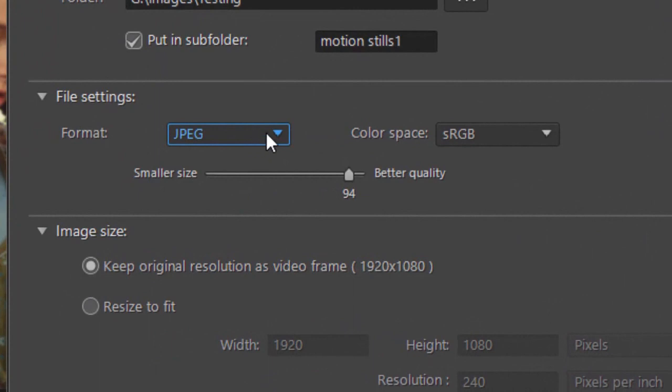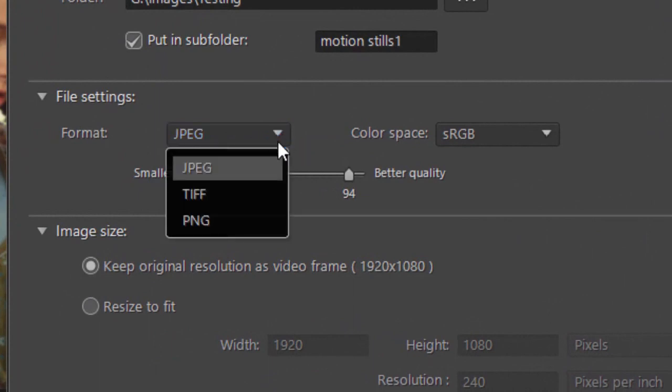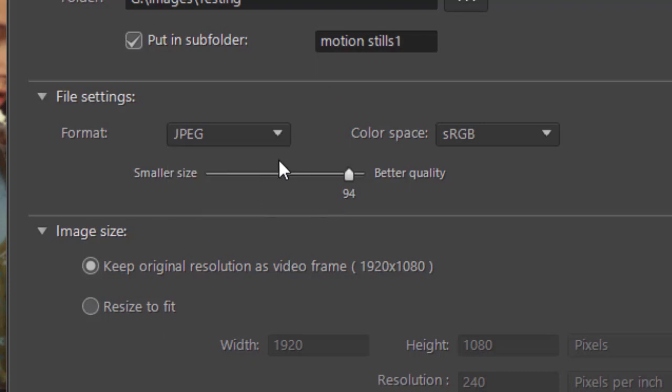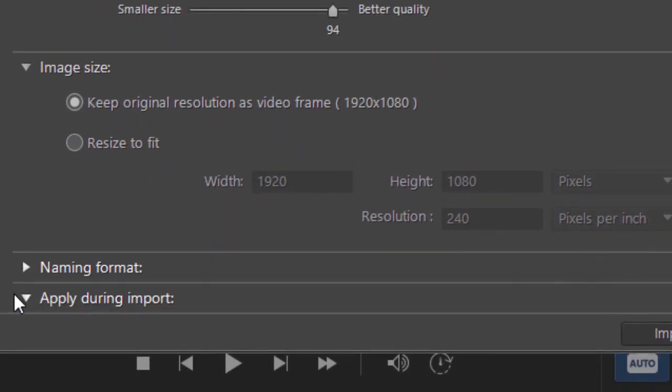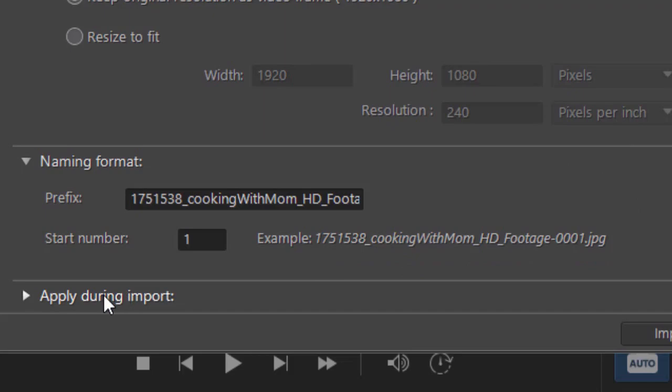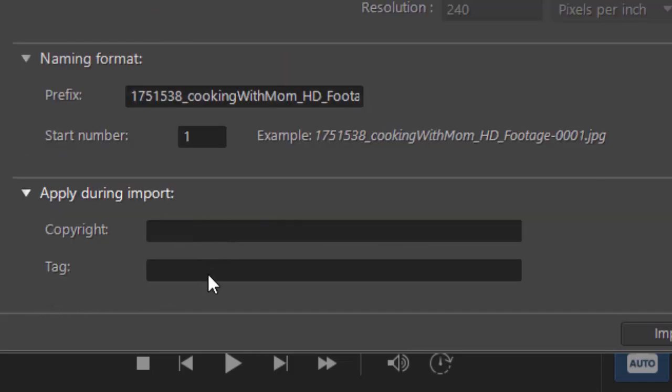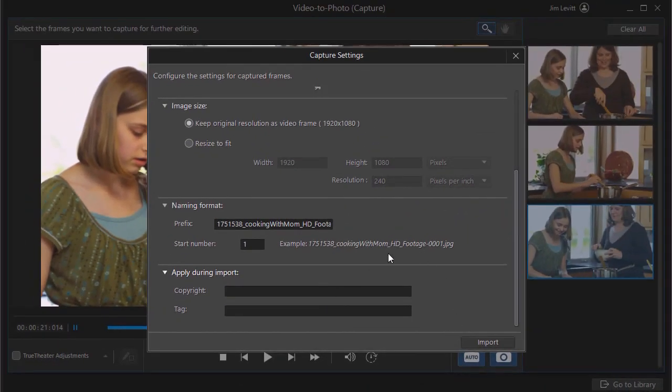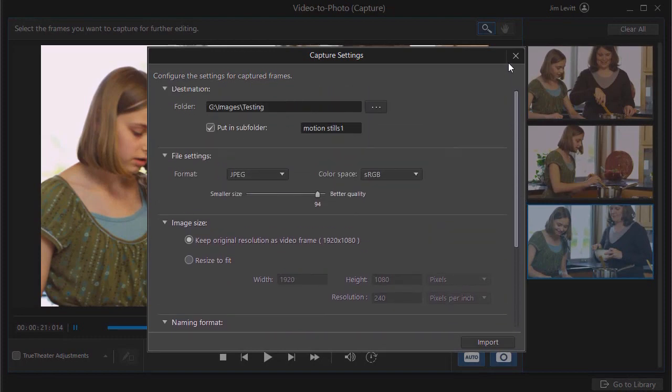But here I also can change the size, better quality and less quality, and the file type, JPEG, TIFF, or PNG. So this determines what kind. And I can also keep the original resolution, or I can resize to fit. And then we have more on naming format down here. You can add a prefix, you can add a start number, and apply during import. If I click on that option, we can put copyright, and we can put a tag on it if we want to. So we have all these features that we can use on the capture settings.